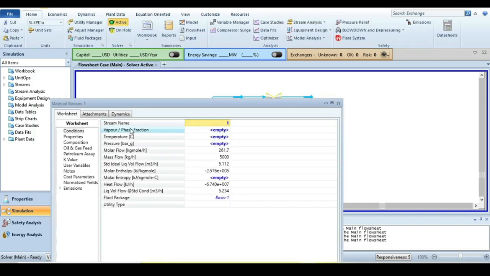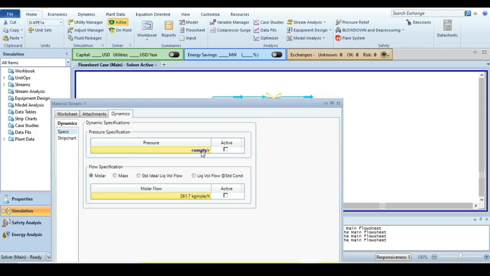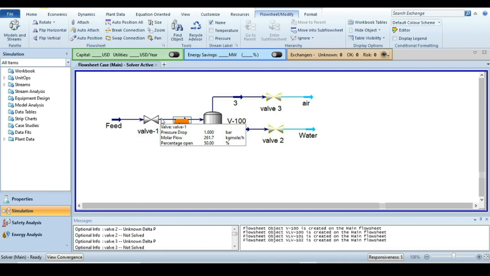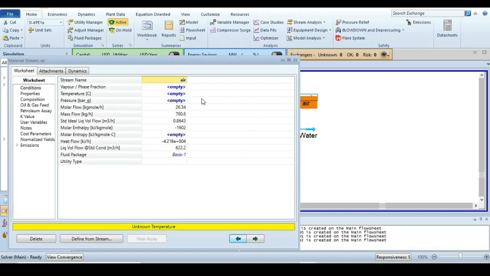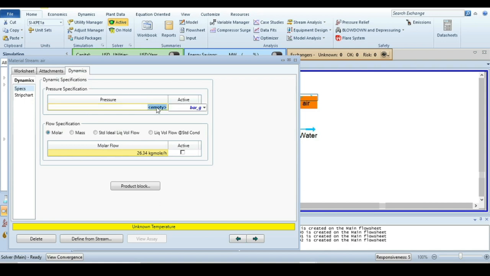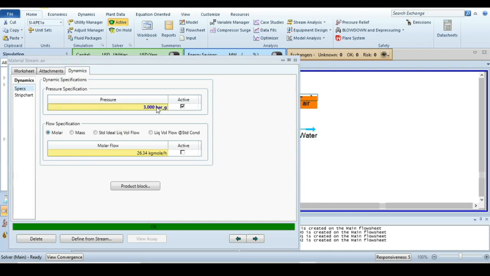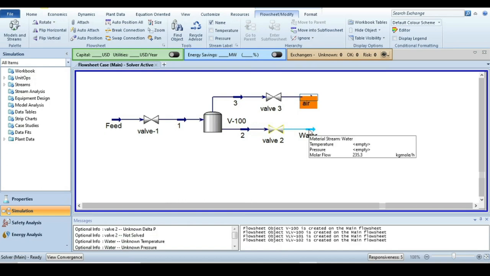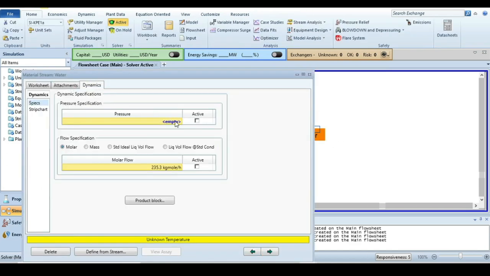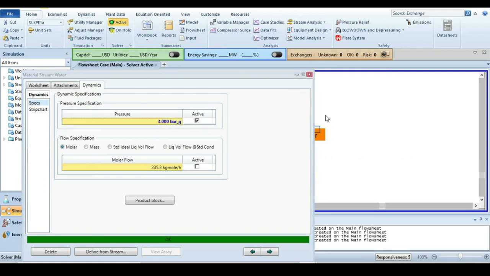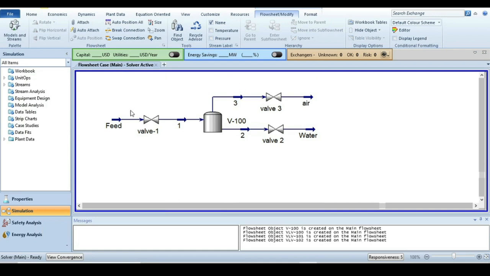Now double click on stream number 1, go to the dynamics, and here for the pressure just enter 4 bar gauge, and it's active. Okay, because there is 1 bar pressure drop against this valve. And now double click on air. So go to the dynamics again. Here put 3 bar instead of 4. Okay, close this one, and similarly for water, go to the dynamics and right here 3 bar gauge. Okay, so if you see in steady state mode, the simulation is already converged. Okay, but we want to transfer it into dynamic mode.